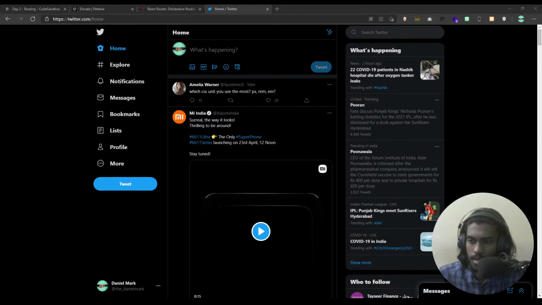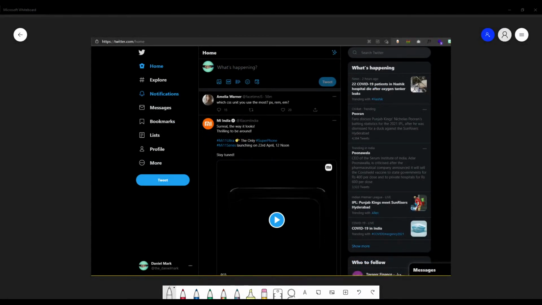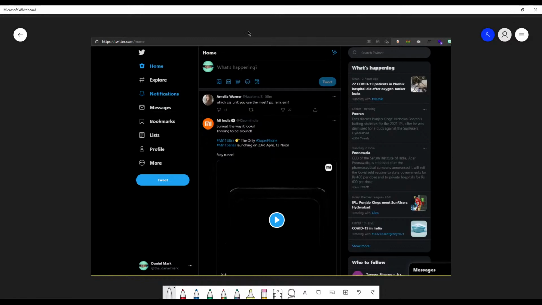Alright, so if you guys come back to my whiteboard. So what we're gonna do is create something called a layout, okay? We're gonna create a component. Layout is nothing but a component. This again is a component. We're gonna create a component called the layout.